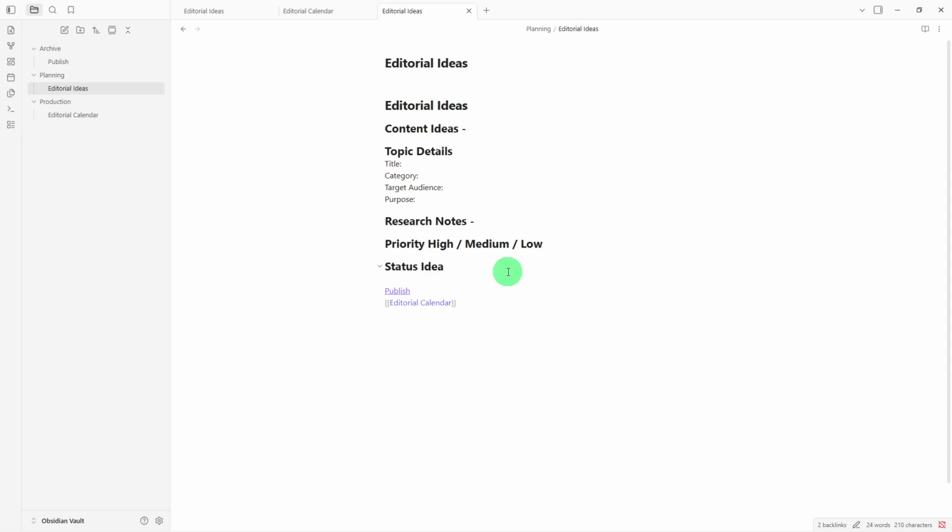You start with just 3 folders and 3 notes, but as your content operation expands, you can add subfolders for different content types, create templates for recurring pieces like weekly newsletters, or install plugins like DataView to generate automatic reports. The foundation, however, remains the same. Separate your workflow into idea capture, active production, and historical archive. This mirrors how professional editorial teams operate, but in a lightweight personal system that you own completely.